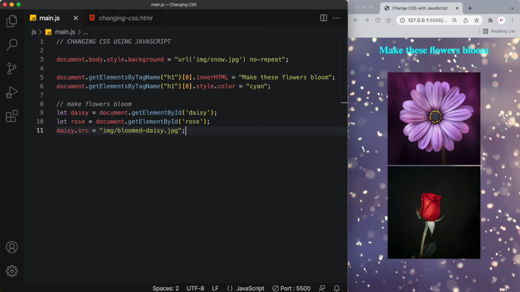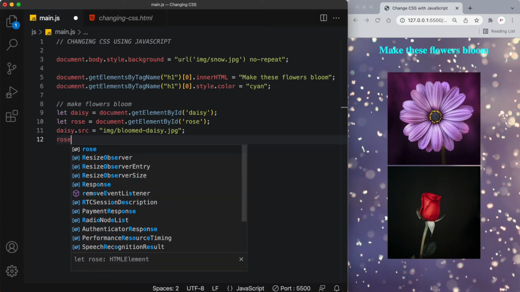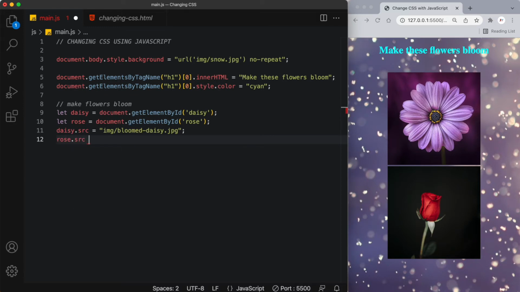It's changed our image to a blooming daisy. Perfect. So we're actually able to change the source attribute using JavaScript as well. Again, pretty cool. So let's do the same thing with Rose.